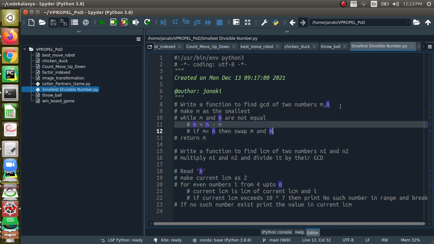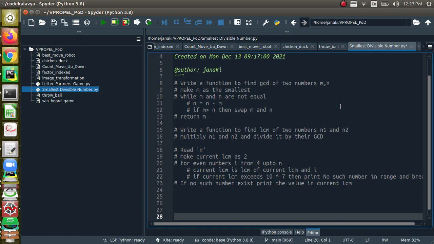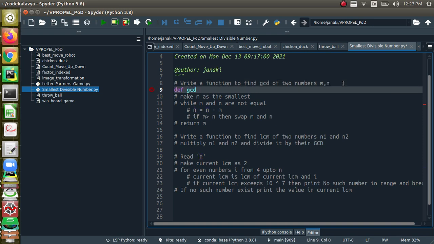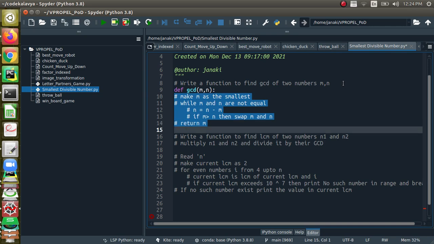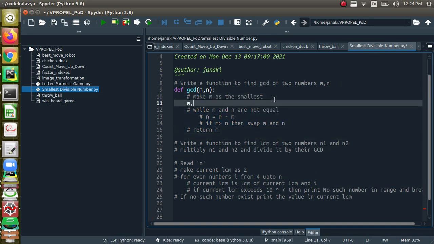Let us implement it. First, we write the function to find the GCD of two numbers. Since it's a function, let me write it as def GCD of m and n. What's the first thing? Make sure that your m is the smallest, right? So let me write m, n = m, n if m is less than n, else n, m. So you are going to swap if n is larger; it will be m, n itself if m is less than n.